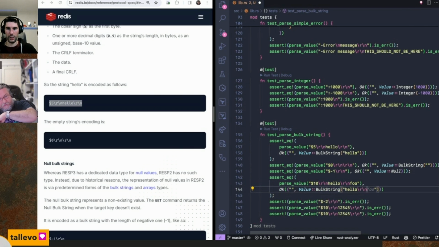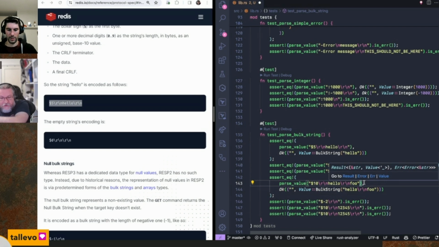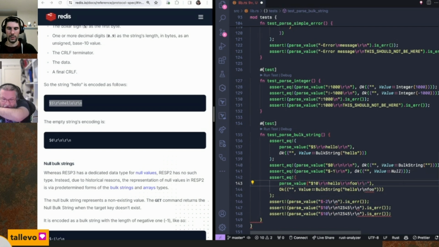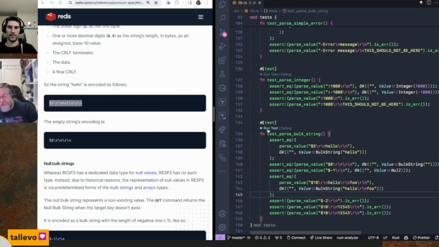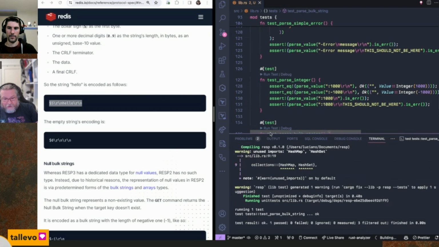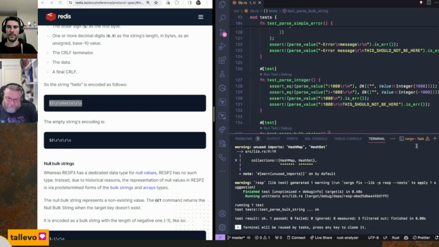Slash r slash n foo. No, after the foo, you need slash r slash n also after the foo. Yeah, but you don't need them below. So in theory, these should be correct. That's a very good test, because if you want to do strings with slash r slash n, you have to use bulk strings. And it works.